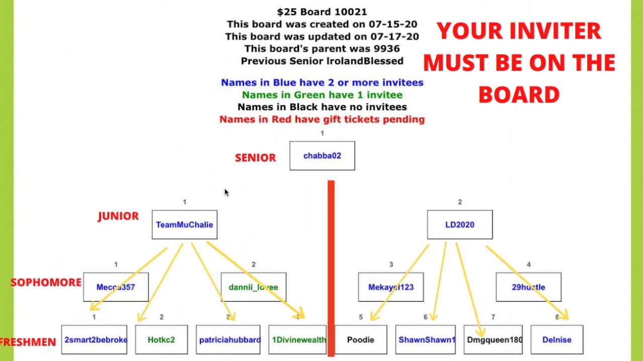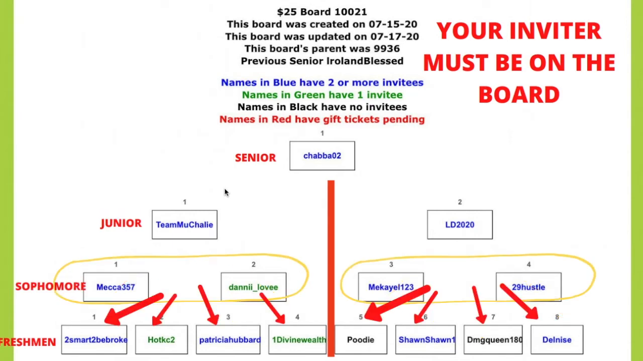The juniors can invite just the 4 on their side. The sophomores can invite the 4 on their side as well. And then the freshmen can invite people, and they will come on that freshman board. But I'm going to show you why you may not want to do that, just depending on how you and your team are going to work it out.